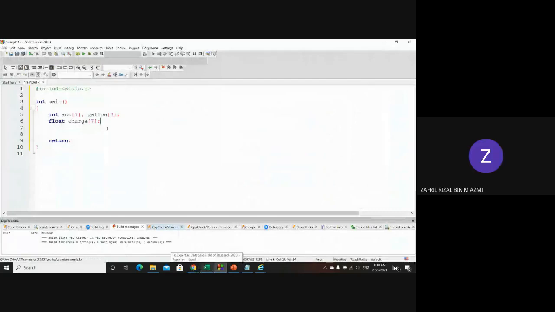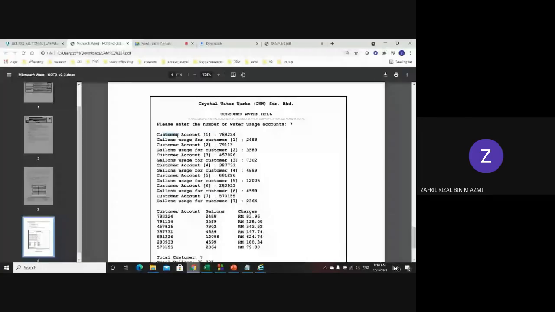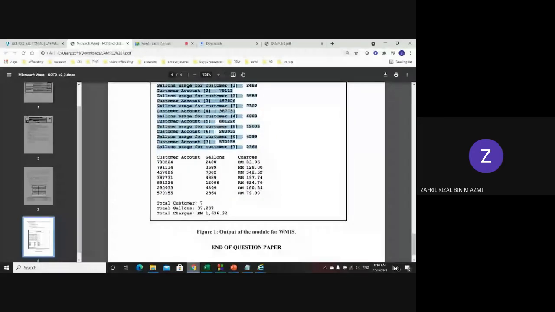Integer. Total account. Okay, right, good. So this one we already get the variable, and the array variable follows up here, plus the charges array.